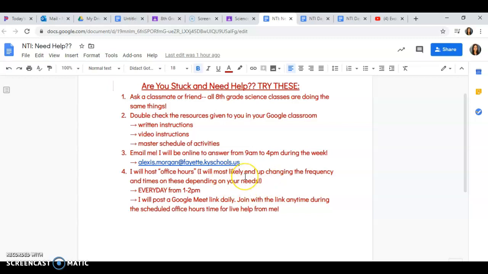And I put here that I might end up changing that depending on our needs. So we'll see how that goes and see if I need to do it more often or for longer or whatever that is. This is all new to all of us, so we'll see how it goes.